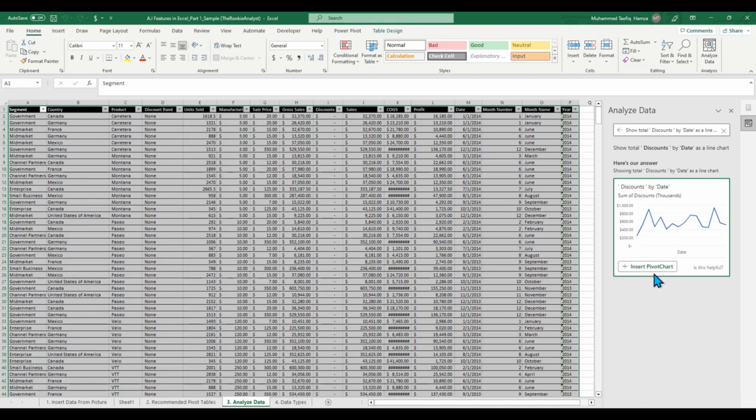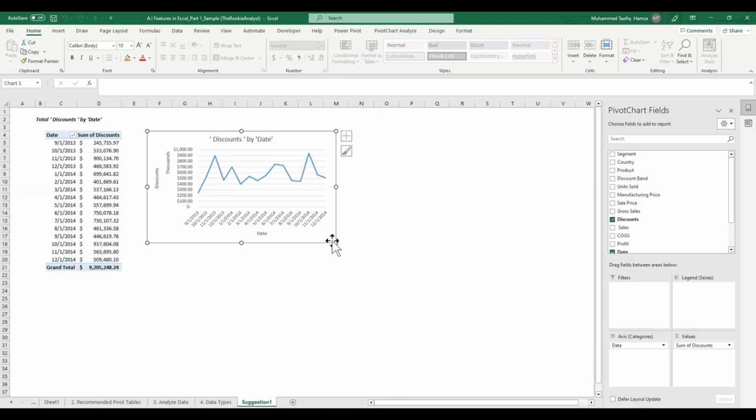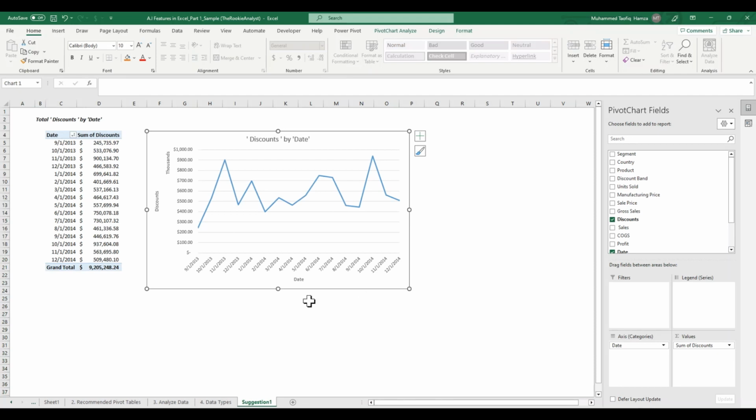It shows us this. If you're interested in this, you could just click on insert pivot chart, and then it is started for you in a new sheet, and it gives you the corresponding pivot table for the data. You could also just double click on this, and it will take you to the original data where this is, and shows you the details.